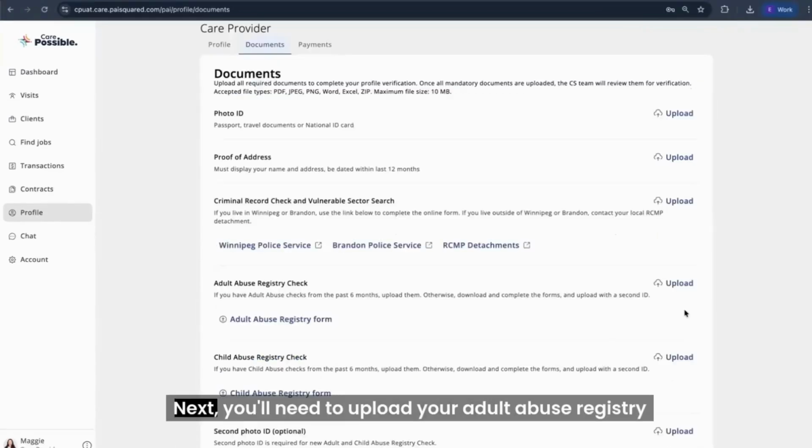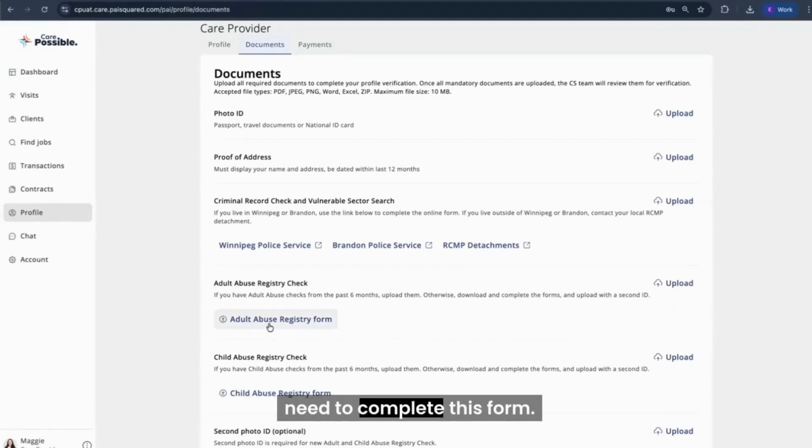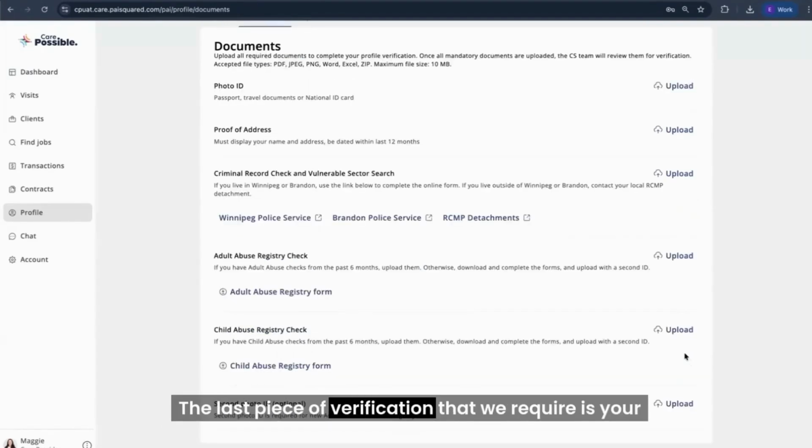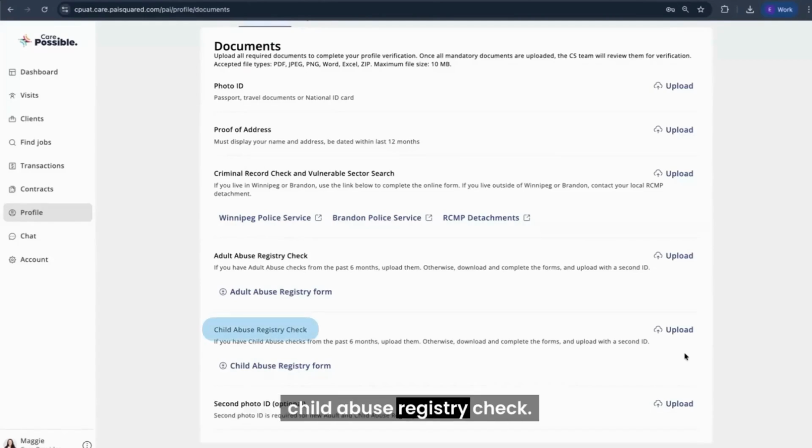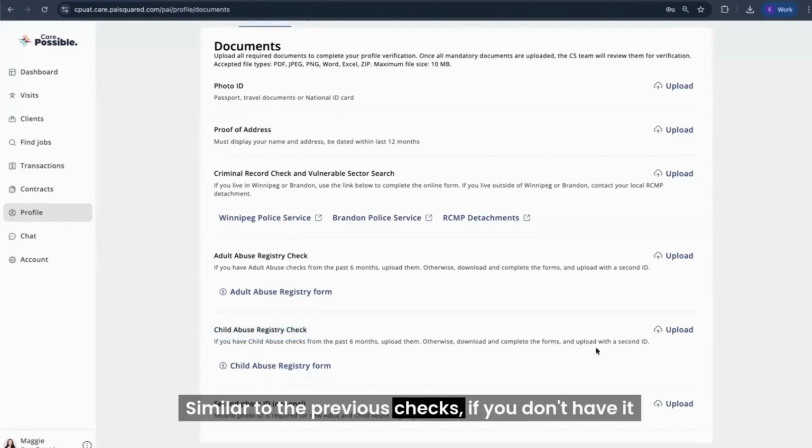Next, you'll need to upload your adult abuse registry check. Similar to the criminal record and vulnerable sector checks, a link has been provided in the event that you need to complete this form. The last piece of verification that we require is your child abuse registry check. Similar to the previous checks, if you don't have it already, you can use this link to go to the registry form. For both the adult abuse and child abuse registries, we require that they be from the last 6 months in order to be valid. There is also a second photo ID section. This is required for new adult and child abuse registry checks.